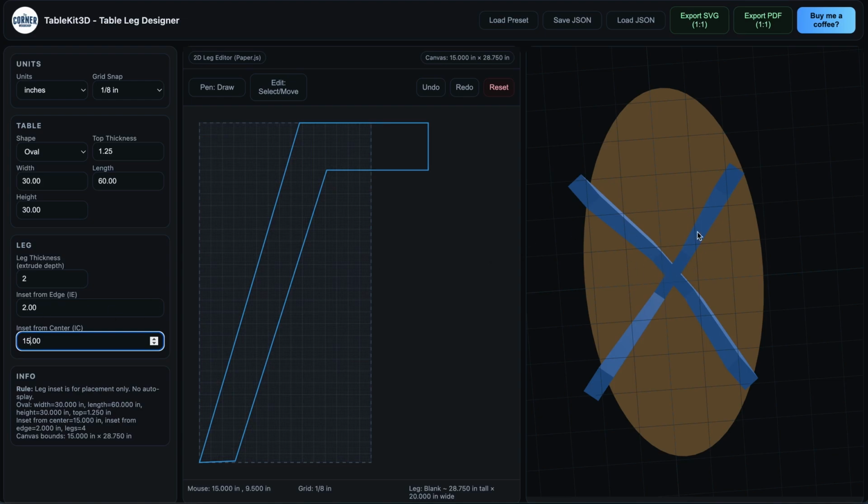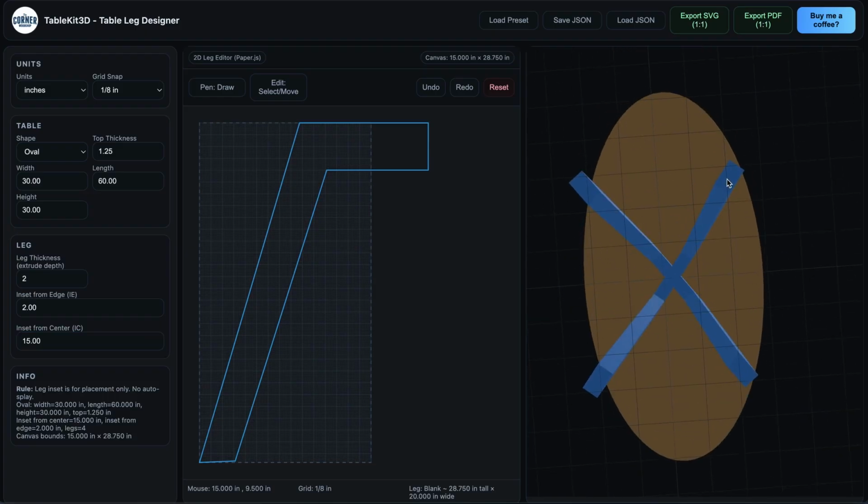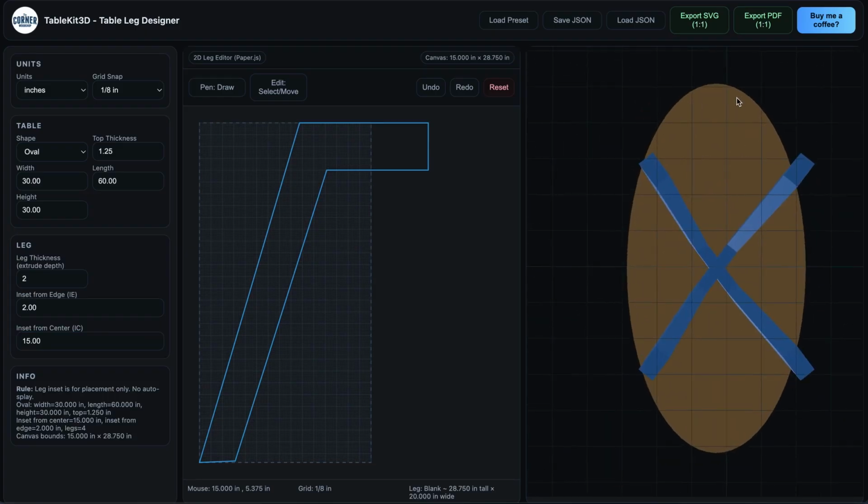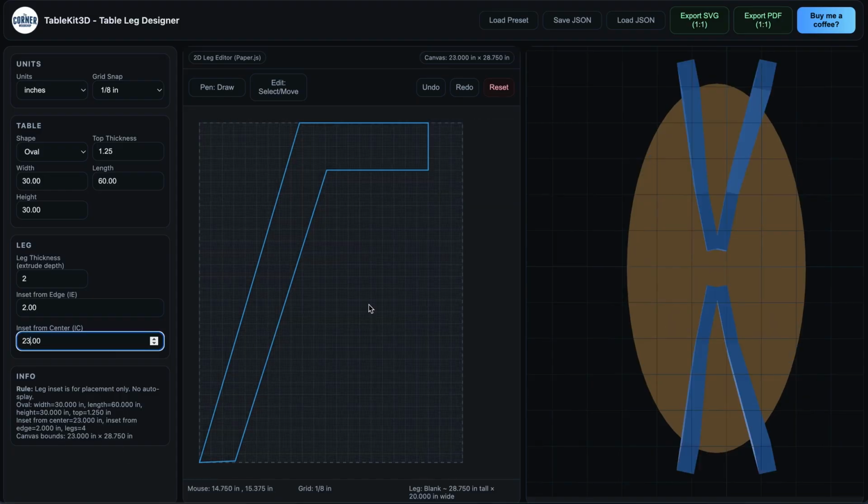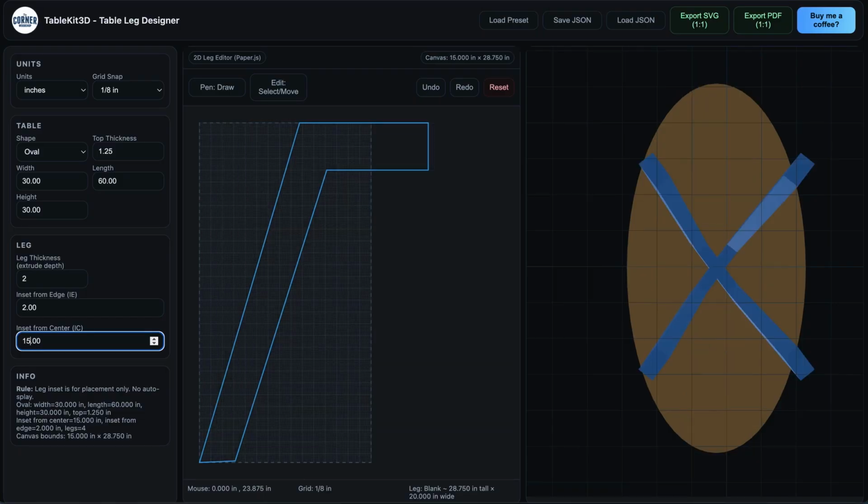In this example, inset from edge, I know what I want and I'm going to leave that number alone. I'm only going to be changing the inset from the center. And now if I change it to a lower number. So that should cover all the settings.